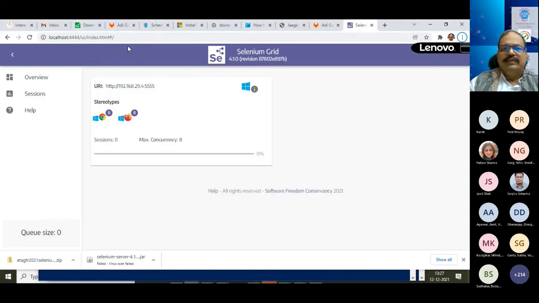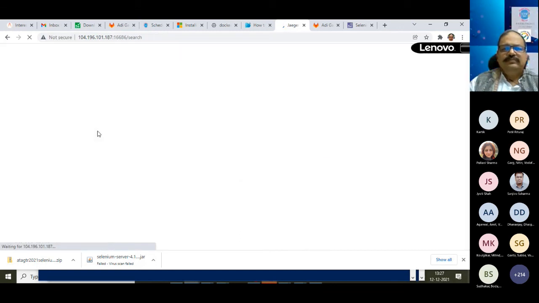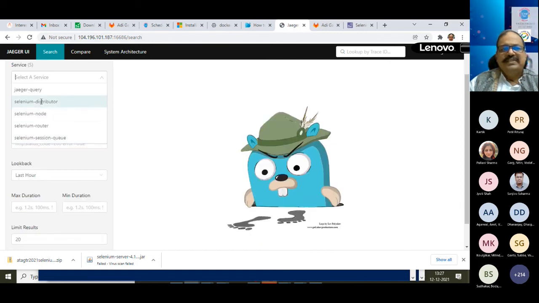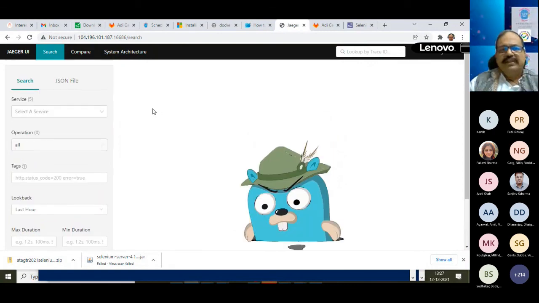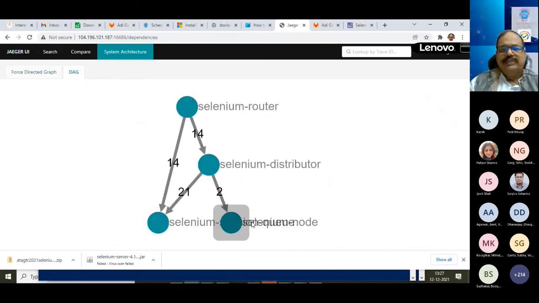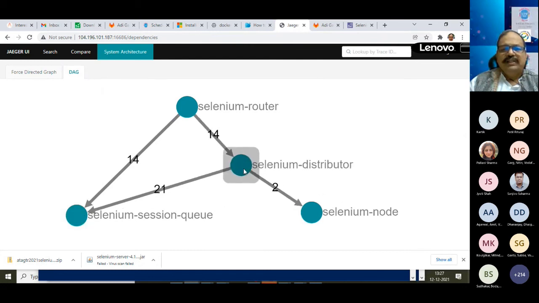Let's check how Jaeger looks. Since we connected to Jaeger, if I search here, you will start seeing services. The distributor is there, node is there, router is there, and session queue is there. All of them have been connected. If we click on System Architecture and click on the graph, you will see that the entire router distributor architecture is all set up.